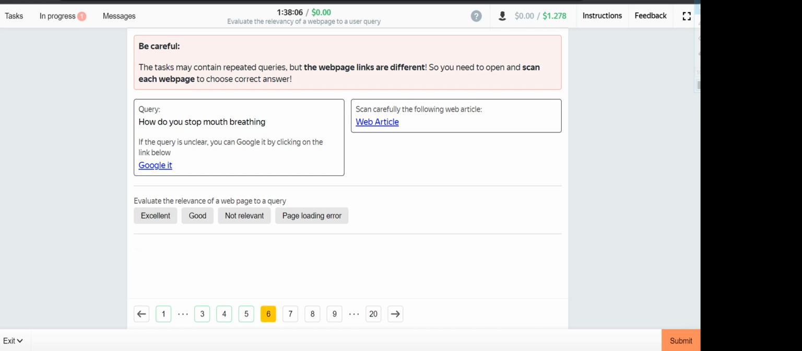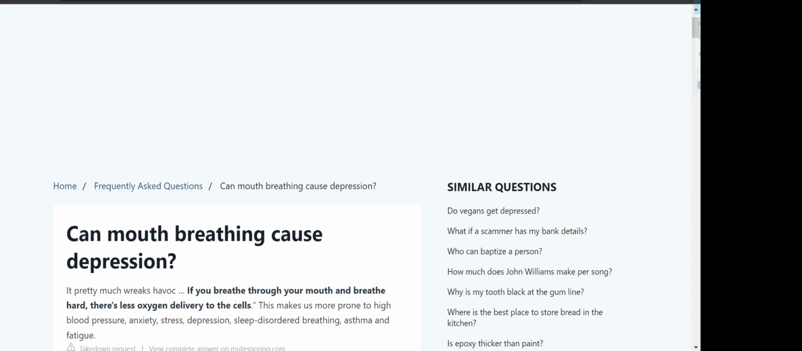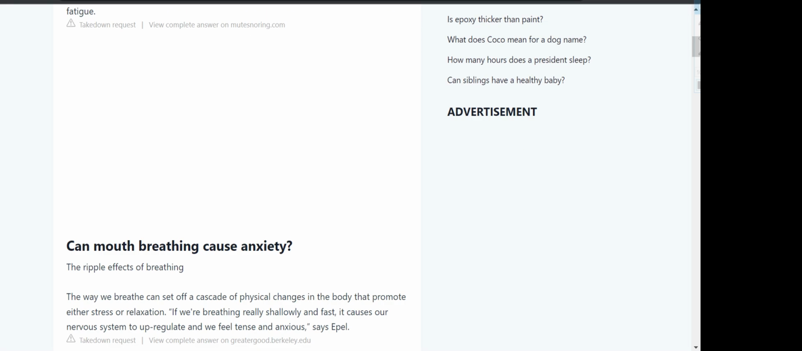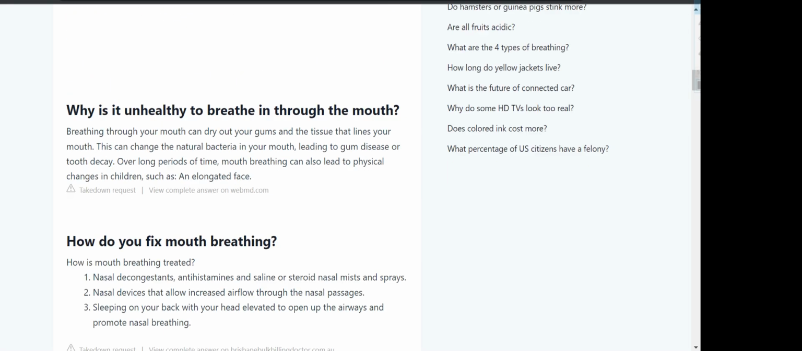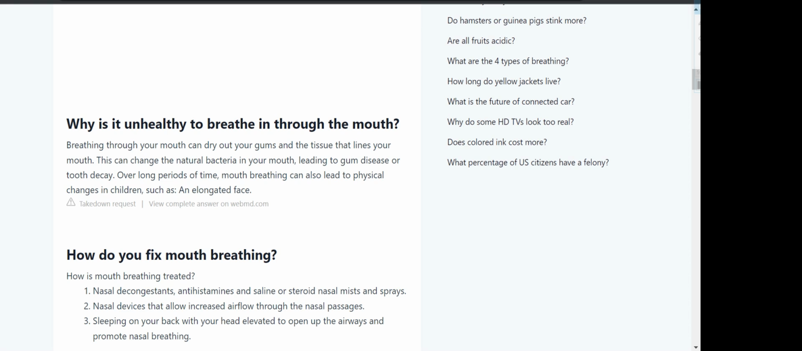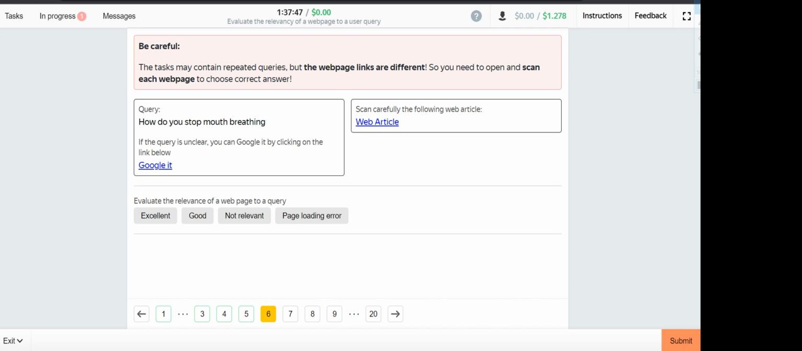Number 6, how do you stop mouth breathing? Can mouth breathing cause depression? When we scroll down, we'll see how do you fix mouth breathing. But it's not talking about this one only, it has other subtopics. So this one will be good.